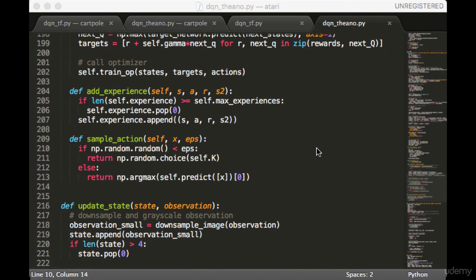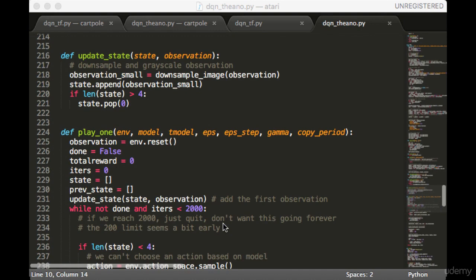Next, we have the addExperience function. Notice how it's a lot simpler than before, since now we can just append the tuple itself. Sample action is the same. Next, we have the updateState function. This takes in a state, which is a list of observations of size 4 or less, and a new observation. It appends the observation to this list, and then removes the first observation if the list is greater than size 4. Remember, this is because we represent the state as 4 stacked consecutive frames.